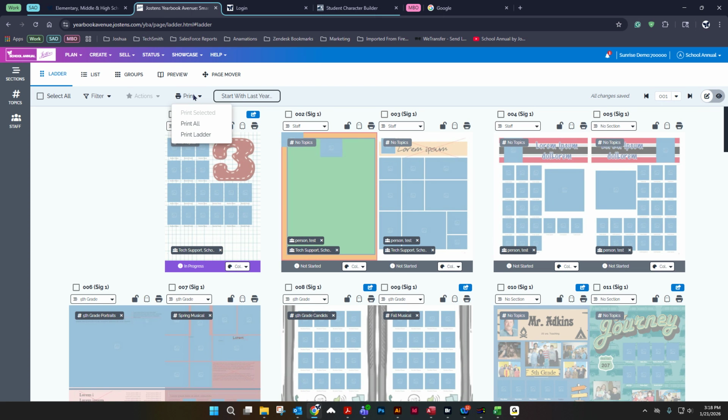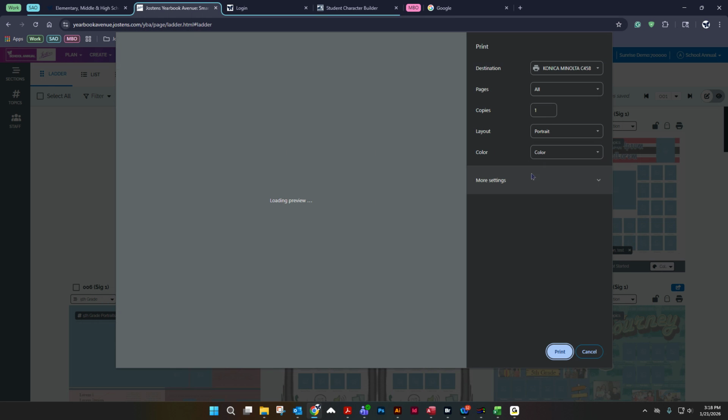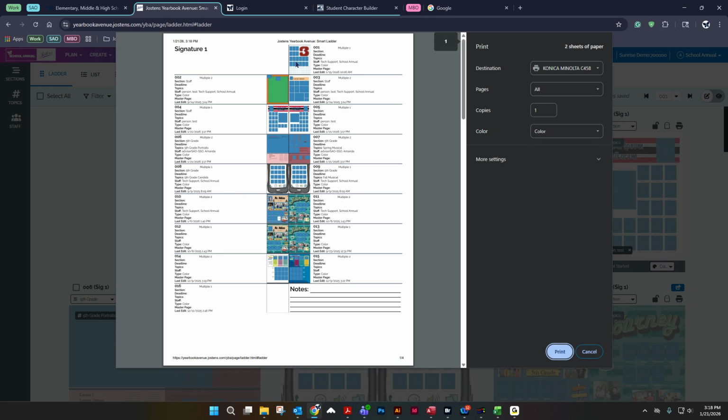So right here under print, you can print your whole entire book, or you can just do a page ladder. And under page ladder right here, you can mark to the side what these pages are for, to help you organize and get everything set up before you come on here and start putting everything on the pages.